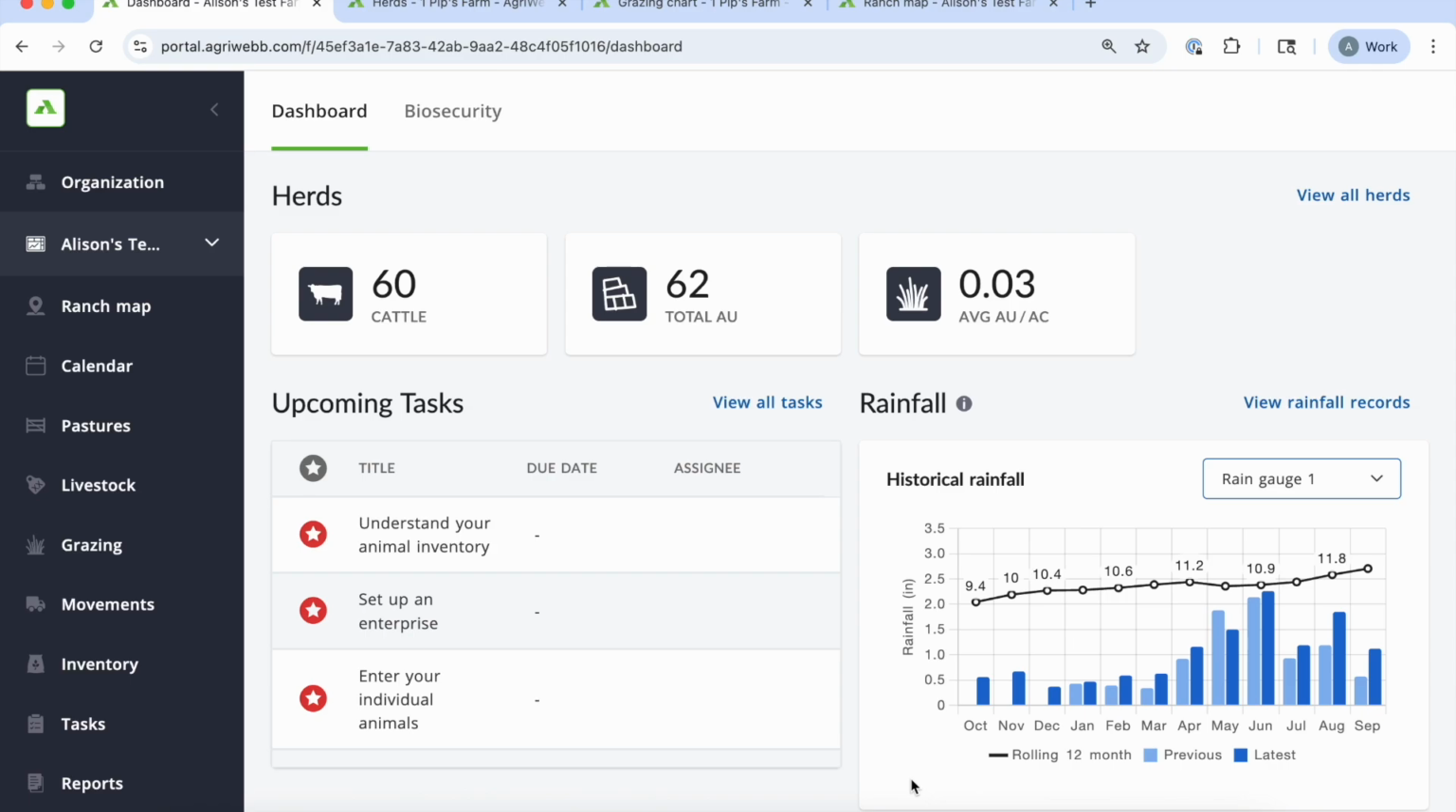We heard from producers that it was tough to trust and act on AgriWebb's rainfall data. We were missing key insights like rolling 12-month totals and historical comparisons. For farms with multiple gauges, the data defaulted to the highest value, which didn't truly reflect what was happening on the land. This made it difficult to answer critical questions like, how does this year compare to last? And do I have enough forage to maintain my current stocking rates?